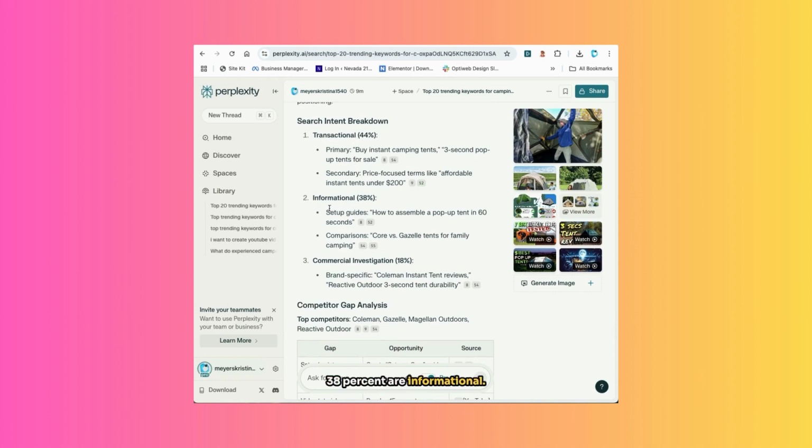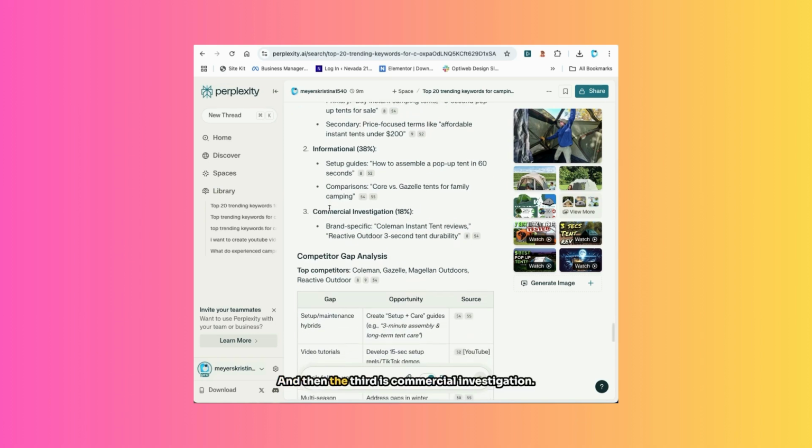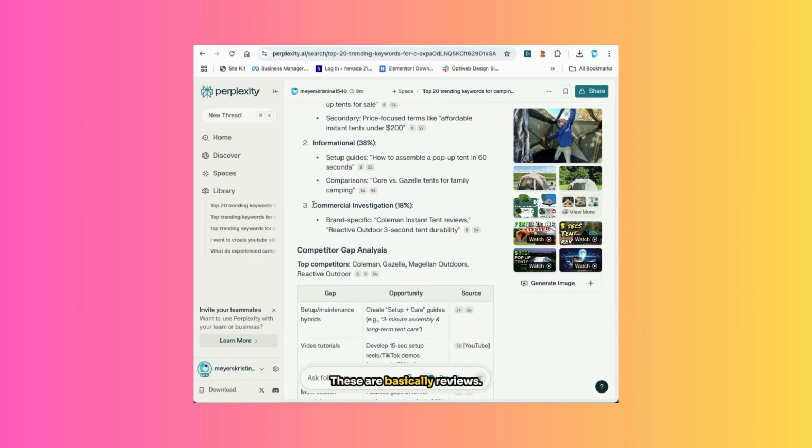38% are informational. People looking for setup guides, how to assemble a pop-up tent, etc., or comparison of different easy setup tents like Coleman versus Gazelle. And then the third is commercial investigation. These are basically reviews, people who want to read reviews about specific brands.